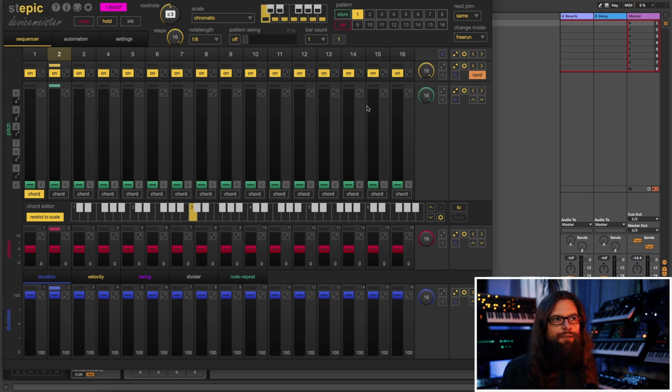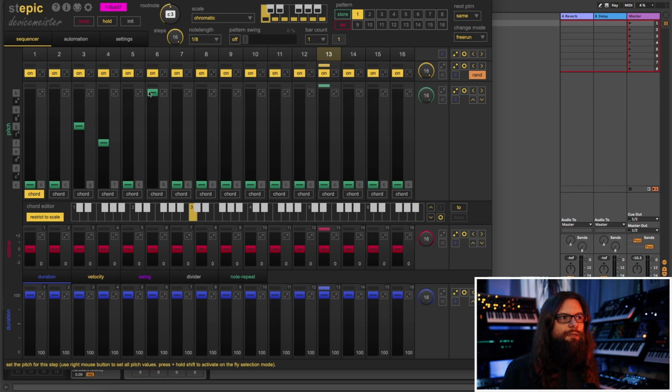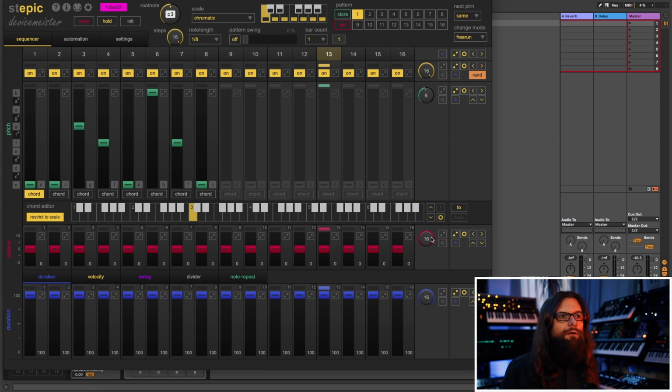The design of this plugin is quite straightforward. You can enter some notes in the upper row, enter some octave switches here, and change the duration and velocity and some other features in this lower row. So when you hit play, you see how the sequencer goes through the notes that you entered. So let's add some notes and create a short sequence. Maybe 8 notes.